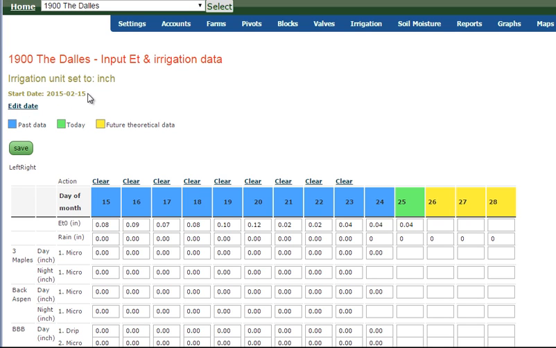Note that right now we're going to be entering data from the 15th of February onwards. If that's not the date you want, or you want to go back in time and work on a different time frame, click the edit date button right here, define the date that you want to be working on, and this input screen will start at that point again.